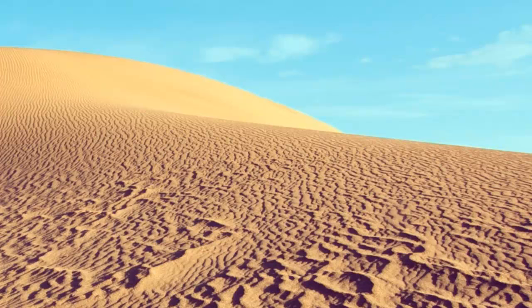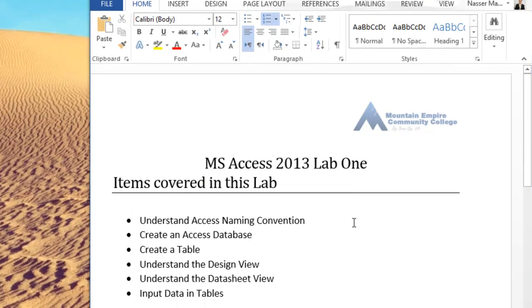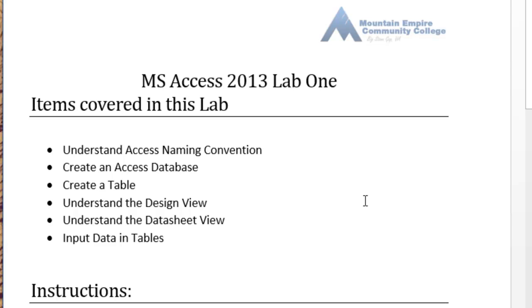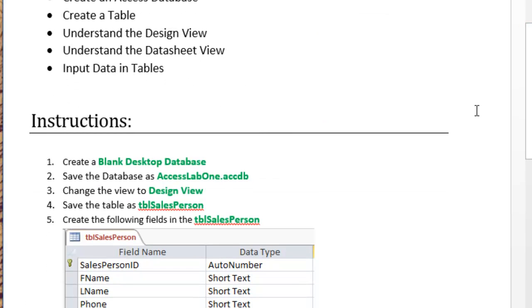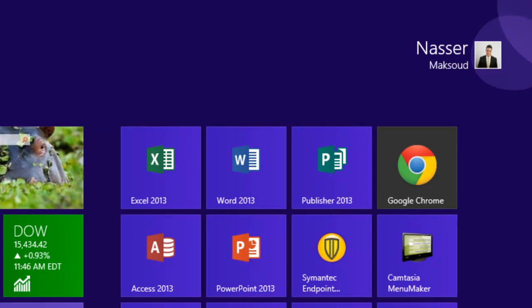To get started with this lab, you need to open Access Lab 1 instructions file. I will go ahead and do the same thing. In this lab, you should learn how to use Access naming convention, how to create an Access database, how to create a table. And you will know the difference between design and datasheet view, and how to input data in a table. So to get started with this lab, you need to open a blank desktop database. So I will go ahead and do the same thing.